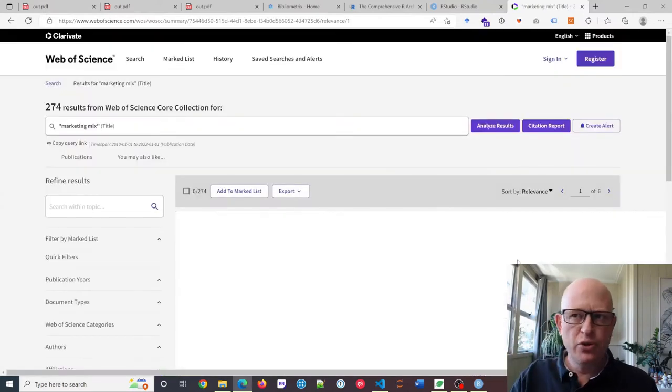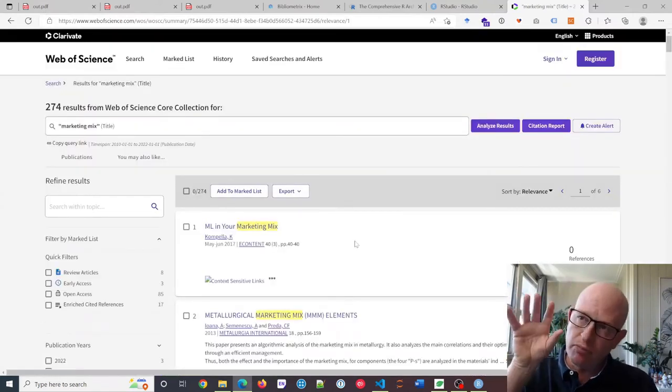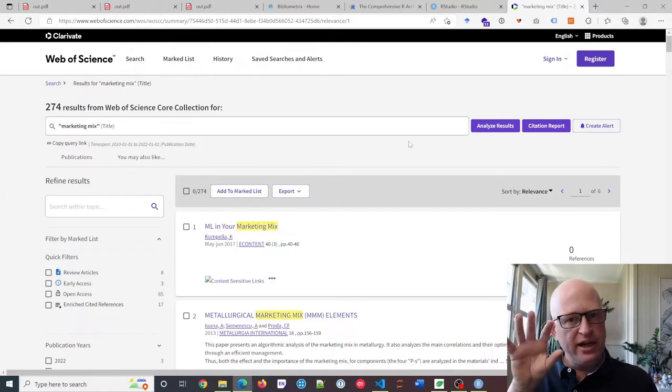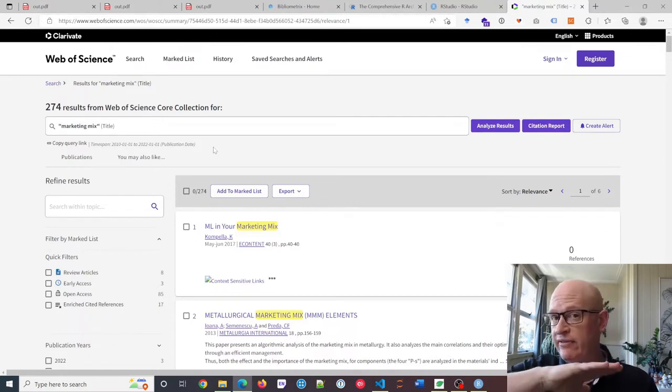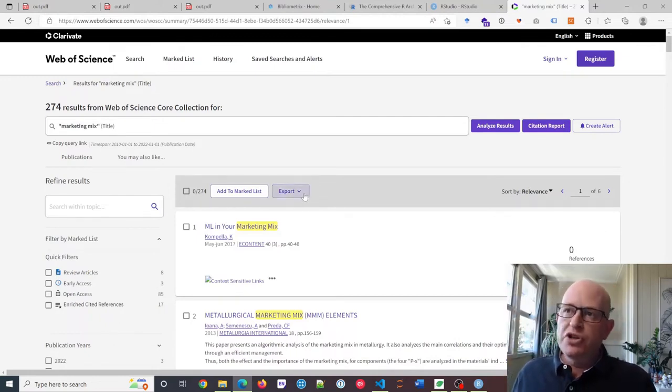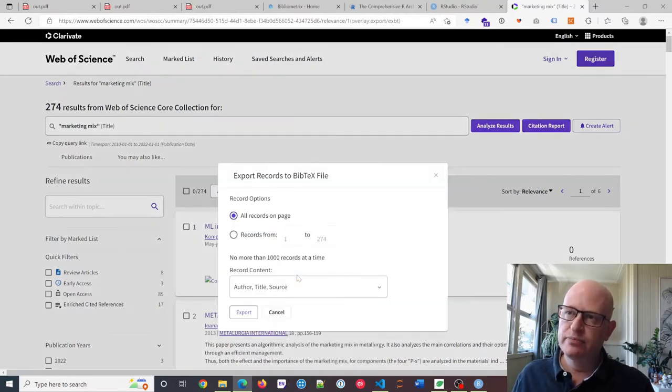So you would obviously do this for your topic or the papers you want. You can refine that search, etc. Once you've refined your search and discovered the number of documents you want, in this case we've got 274, but you might have 20,000 or however many. What you need to do is click Export and then BibTeX. So Export BibTeX. What you want to do here is select all your records. So in this case, 1 to 274.